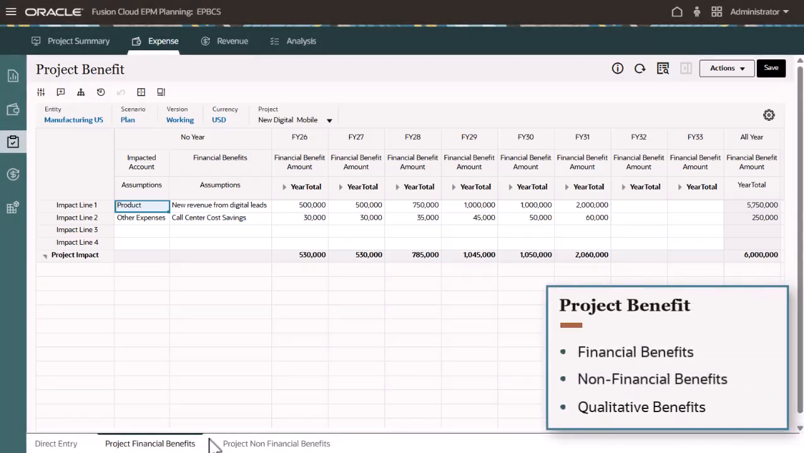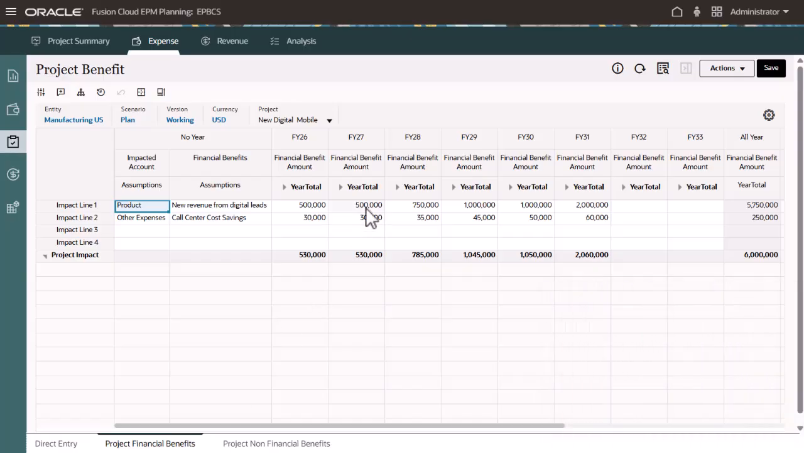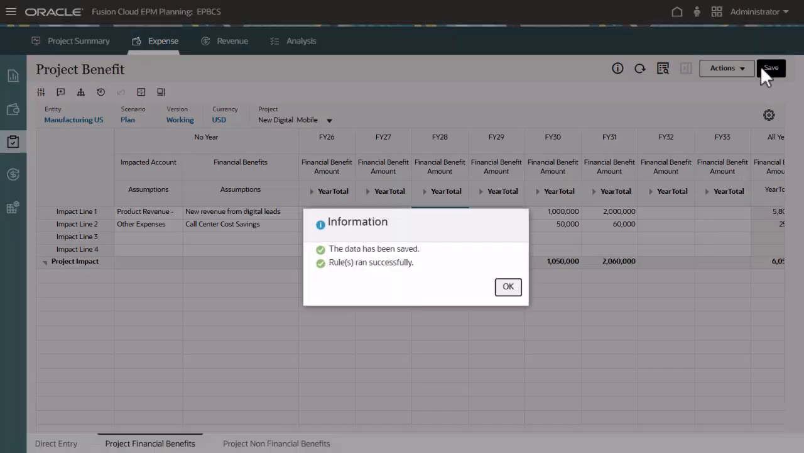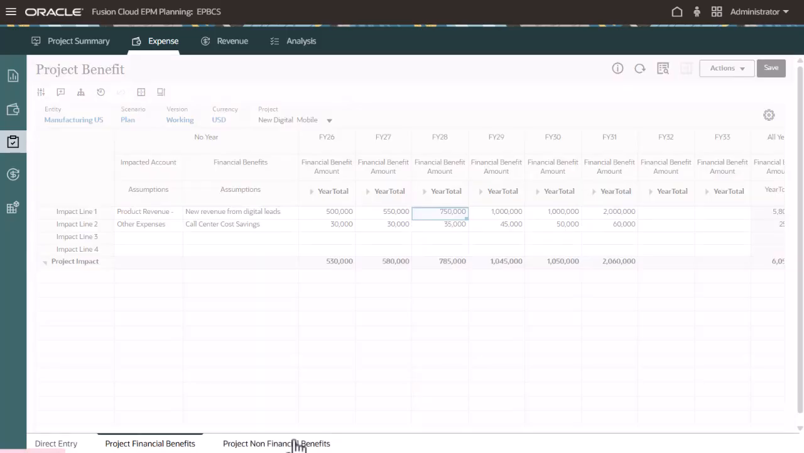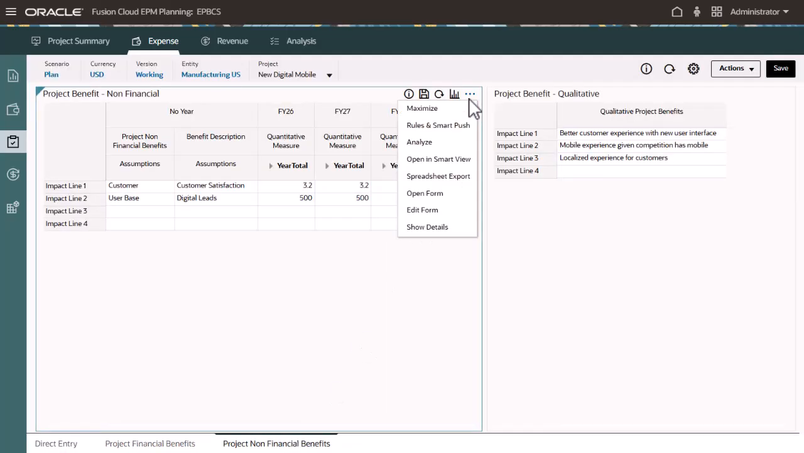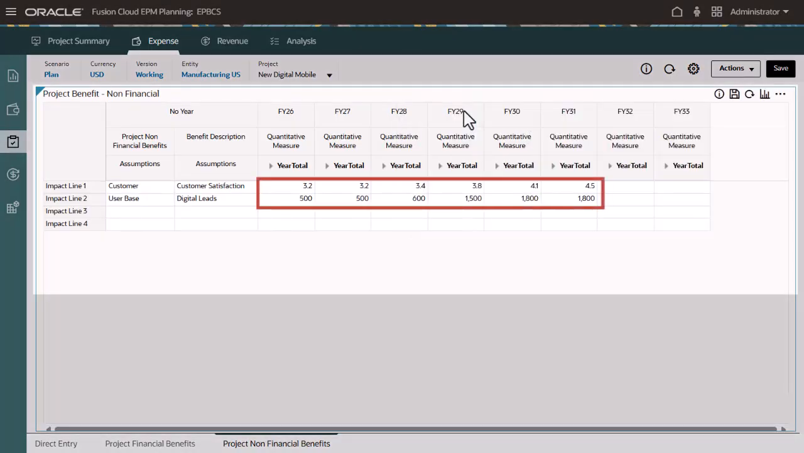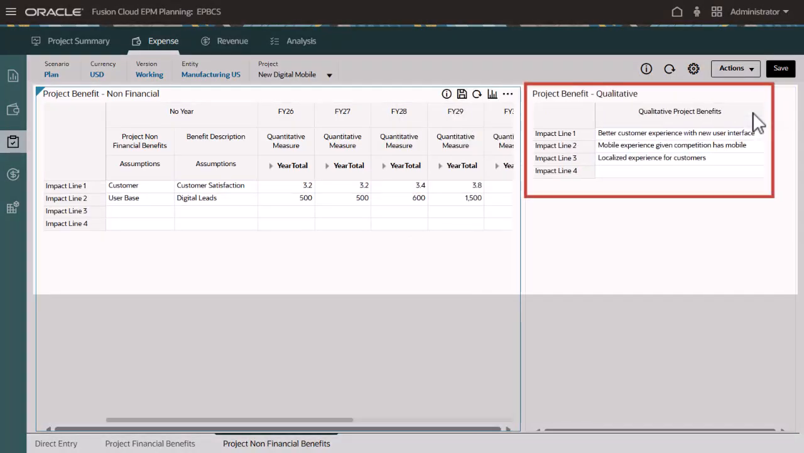Benefits can be categorized as financial, non-financial, or qualitative. For example, you can plan for incremental revenue from digital leads for a new website project. You can add non-financial benefits with target values to justify investments, and also capture qualitative benefits.